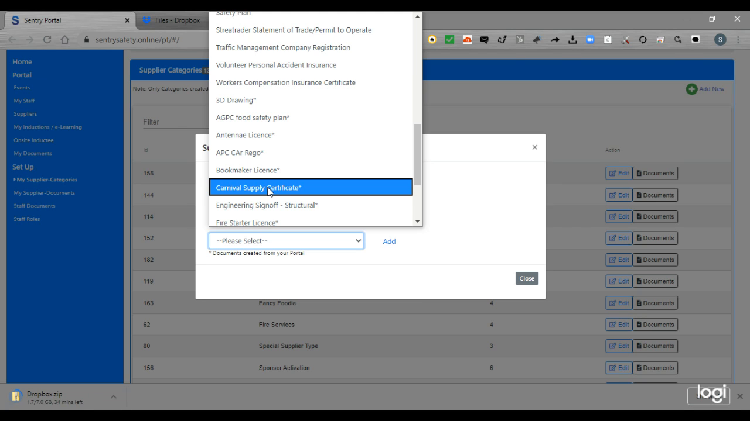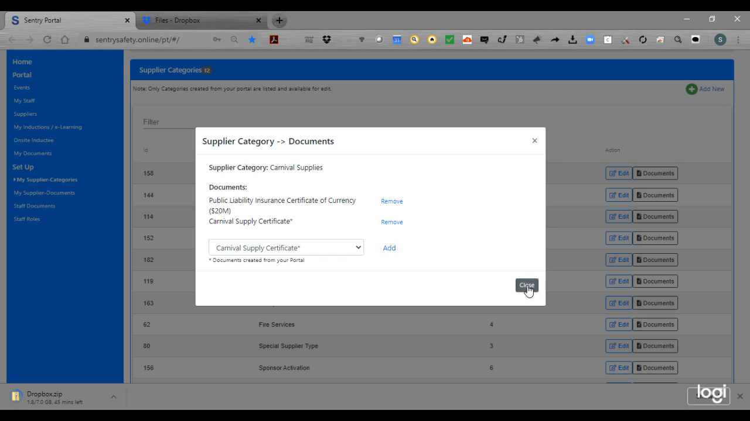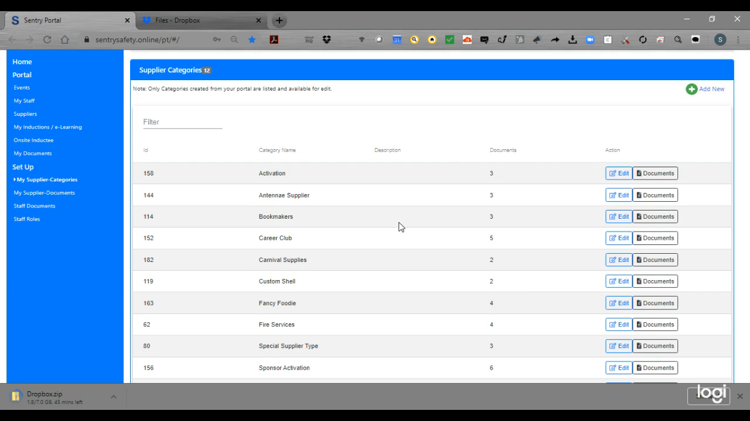Now, whilst you're here, every document type that you create has an asterisk beside it, so that means you've created it. And then you add it, and you close that. So going back to show you how it works in practice, I'll go back to the suppliers silo.